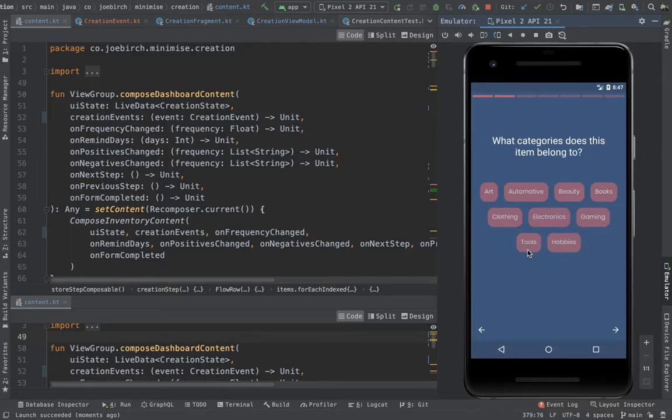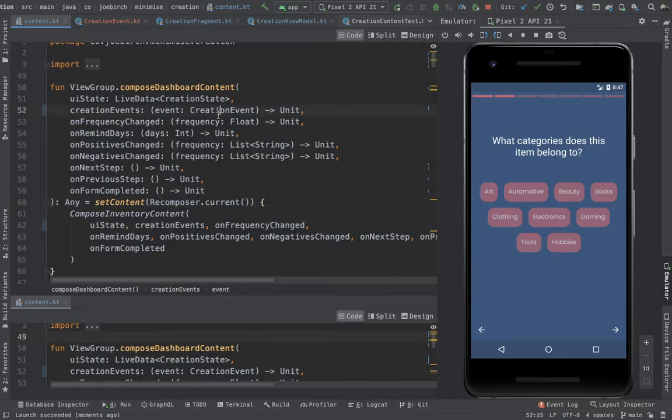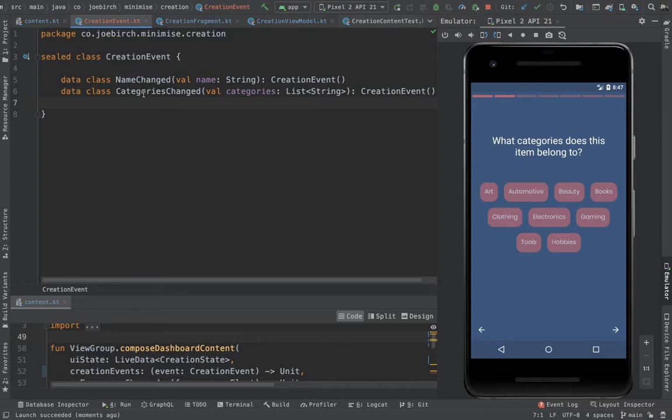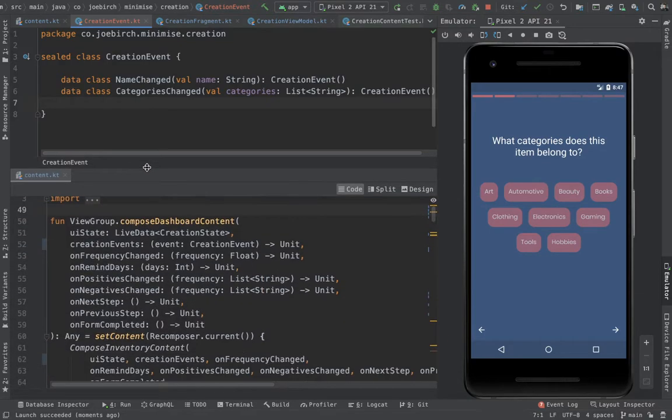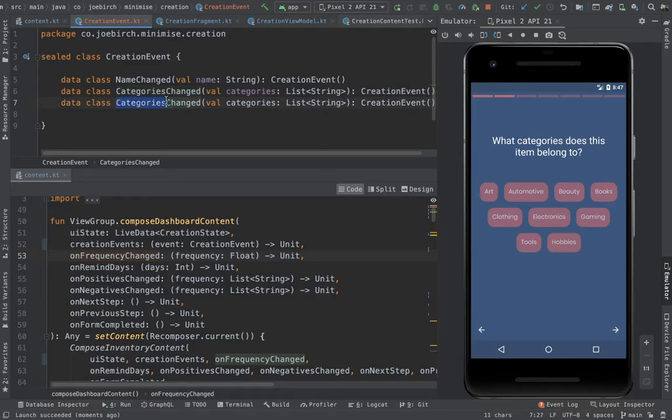Nice. Okay, that touch state isn't working because I think we broke it recently. Cool, so the creation events is looking good. Let's have a quick look at doing the rest of them. So what else have we got? We've got the frequency changed. So frequency changed. That is float.